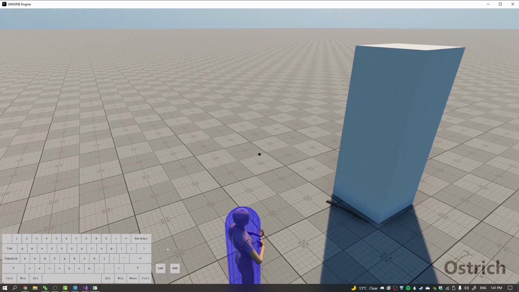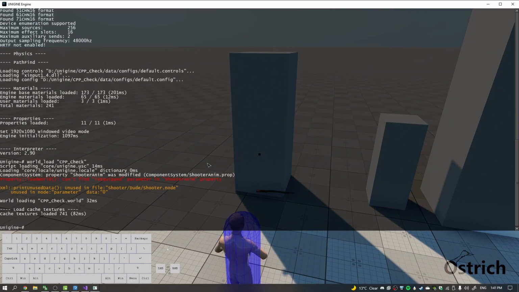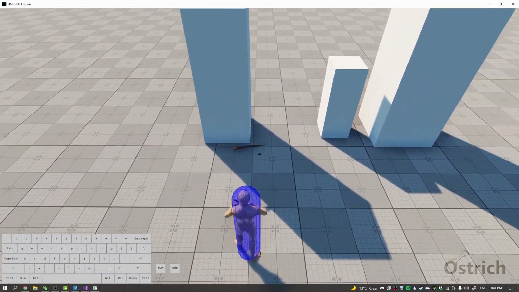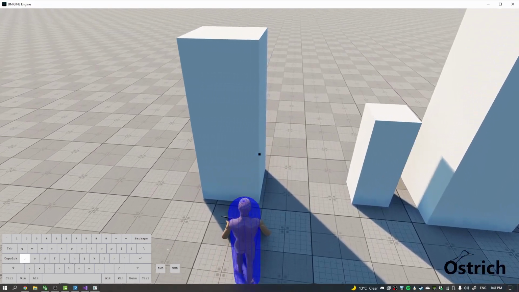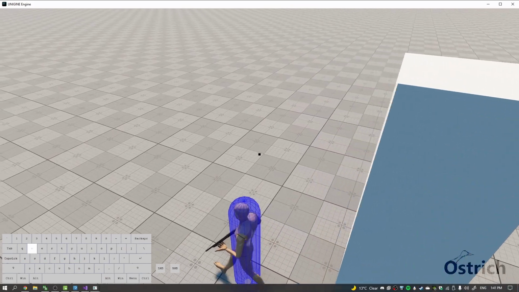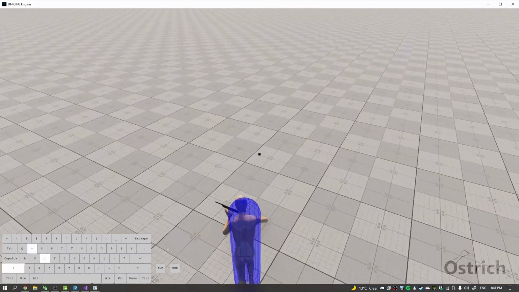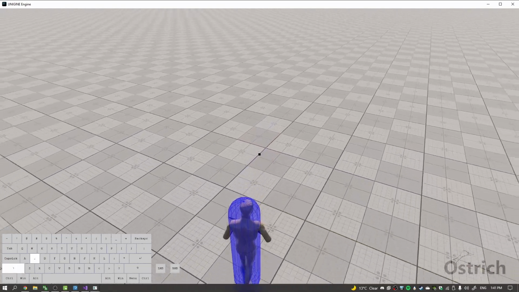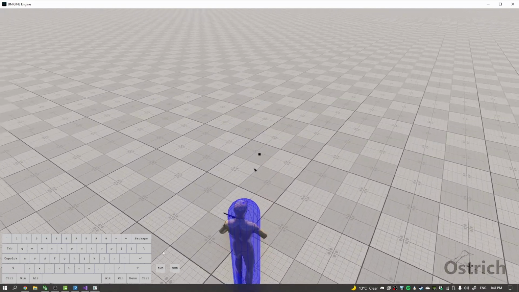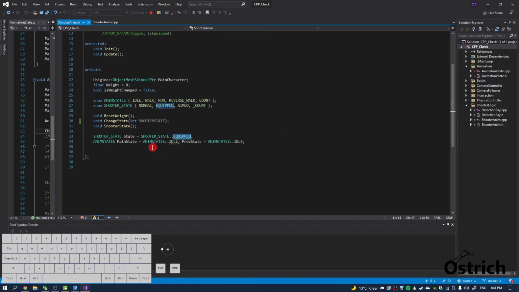And now our character, yeah, don't worry about that. And now our character is actually in equipped mode, meaning he's just carrying the weapon. So now when we move, he's actually using the equipped animation. We run, he's using the run animation. He's running pretty funny. And if we reverse, he's in the reverse animation. Okay, so we got that working.